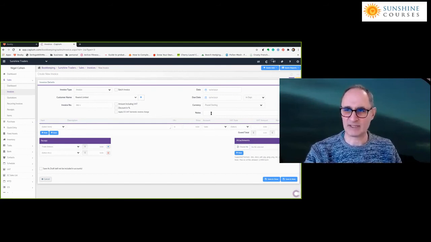There's various other bits of information I could put in. I could put in some notes if I wanted to put a note to a customer. Also with VAT, if I'm VAT registered, I can put in bits of information about VAT.